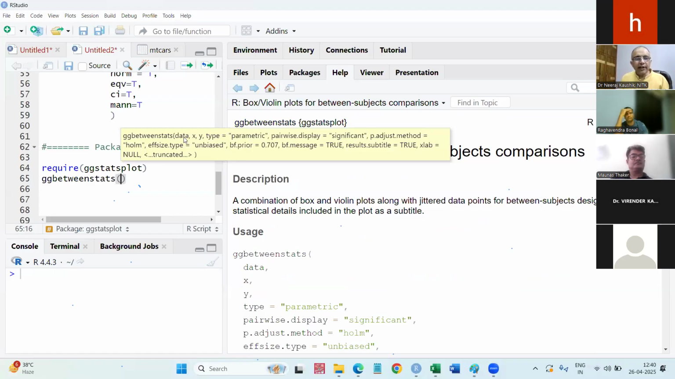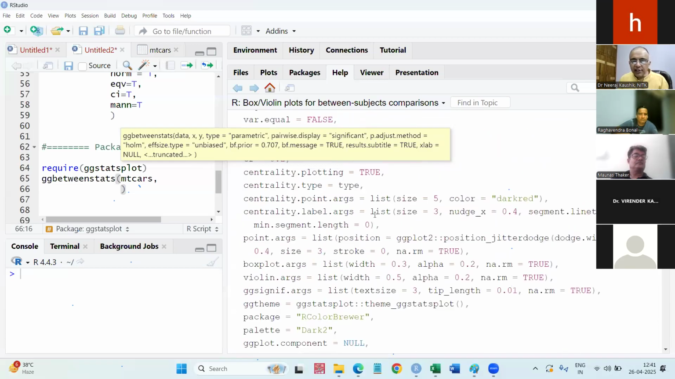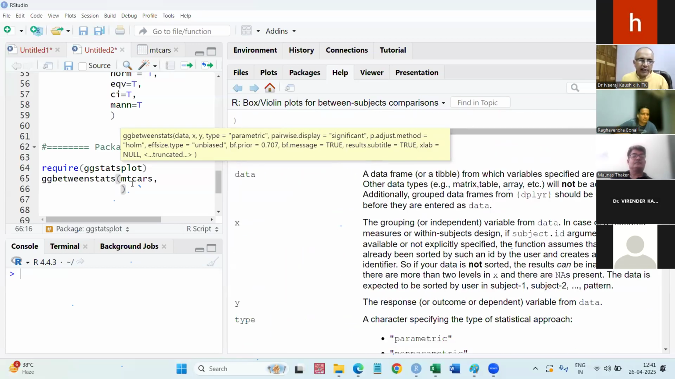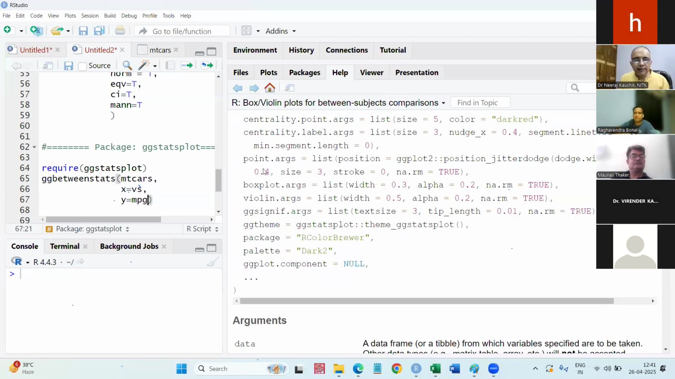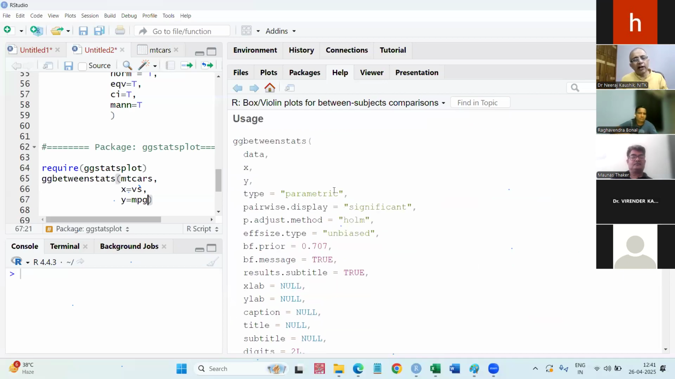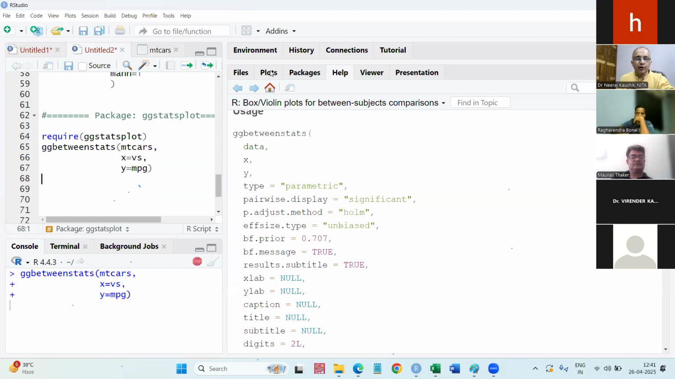Now, the first argument is the data, mtcars. The second argument is x. What is x? Look here, x is the grouping variable. So write the grouping variable first. x is equal to vs. y is equal to mpg. Anything else? Type is equal to, by default it will run a parametric test. You can do non-parametric also. First, see what the output will be.